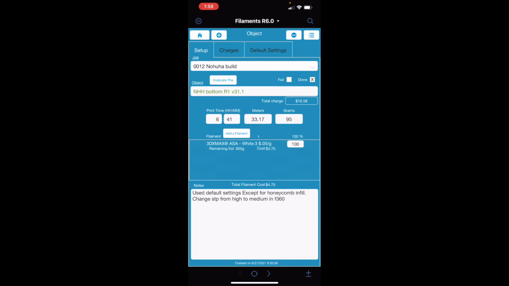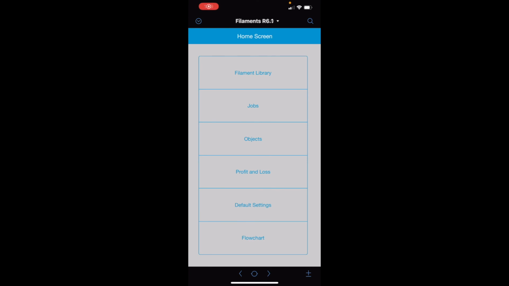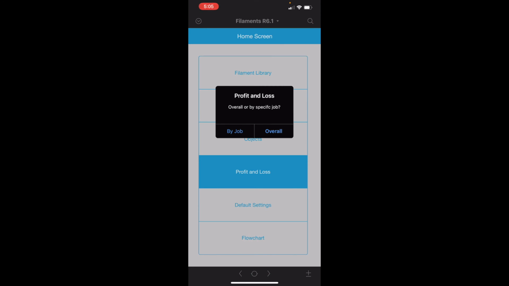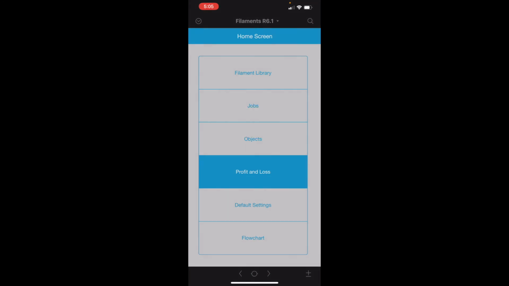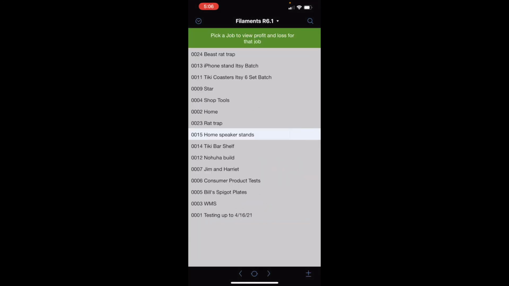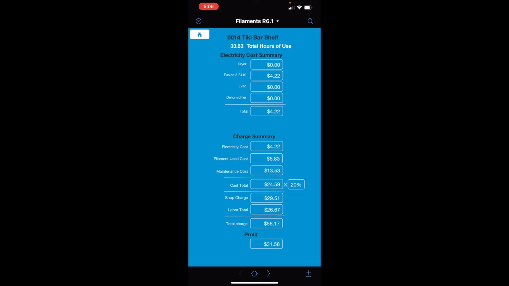Let's go back to the home page. So the last thing to cover is the profit and loss. Let's click into that, and we'll start out by job. Let's do tiki bar shelf. I made a little shelf for my liquor bottles on the back bar. So up at the top, you can see we've got our electricity cost, and then that total is brought down below under charge summary.